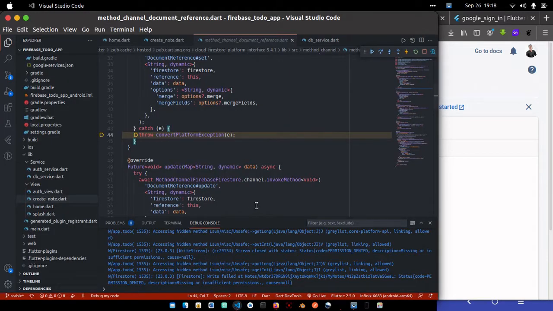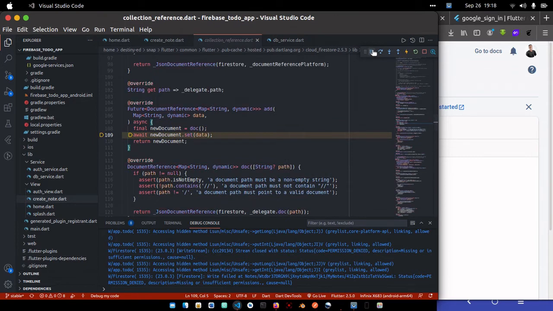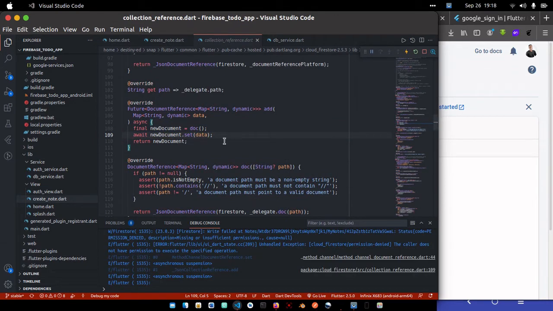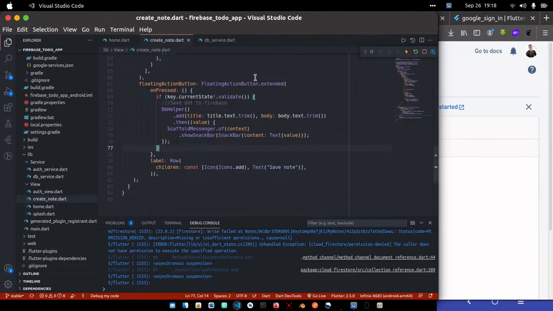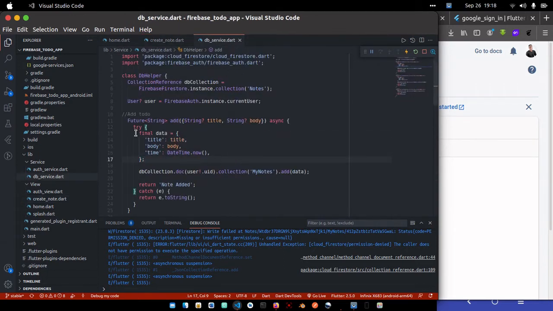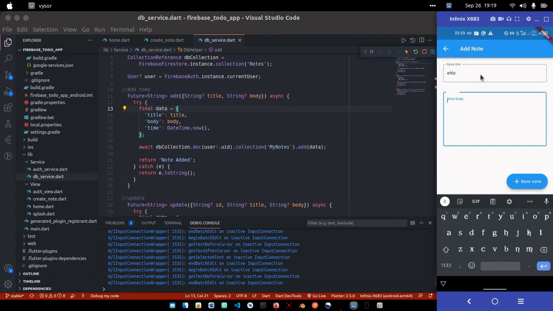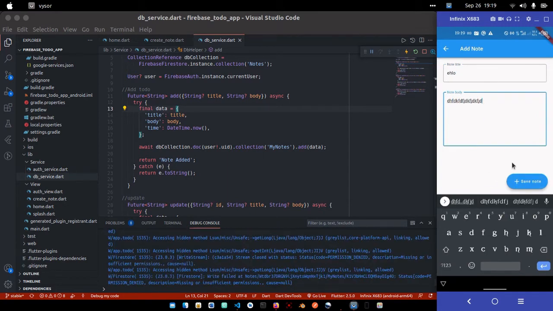So let me go back to my code. We are seeing method channel this. What is wrong? Something is obviously wrong. So let me go back to my service. Okay, data db collection doc. Am I supposed to use await? Let me see if await is required. Add a dummy test and add another one here, and then save it. Let's see. I just hope this doesn't show an error.